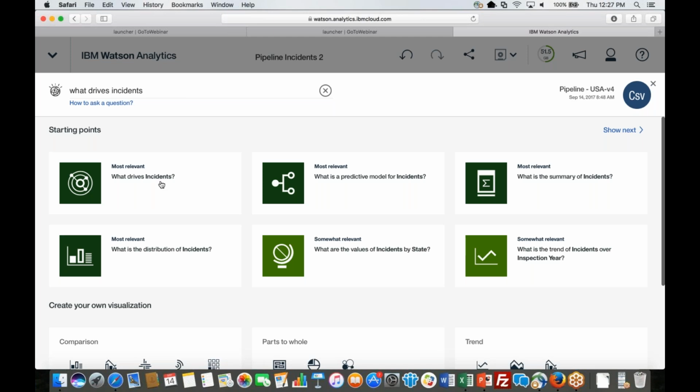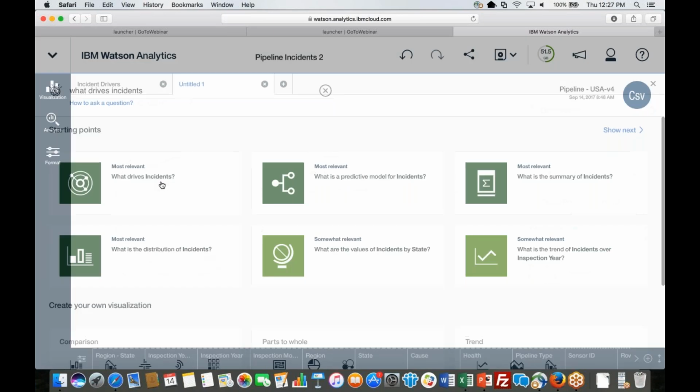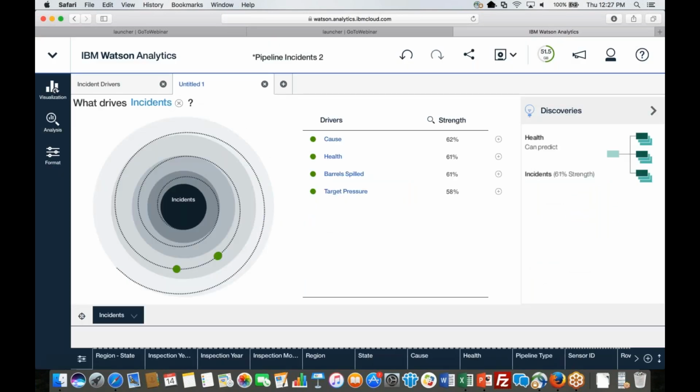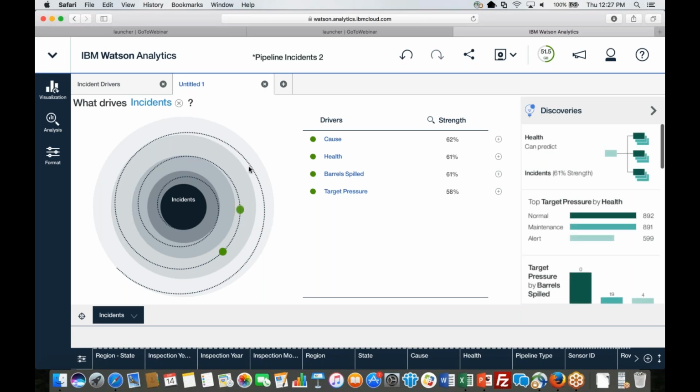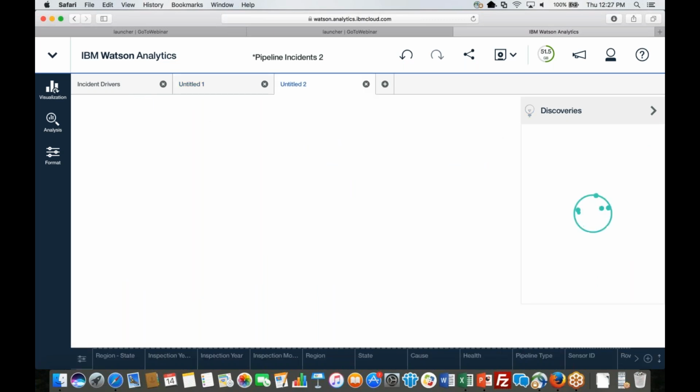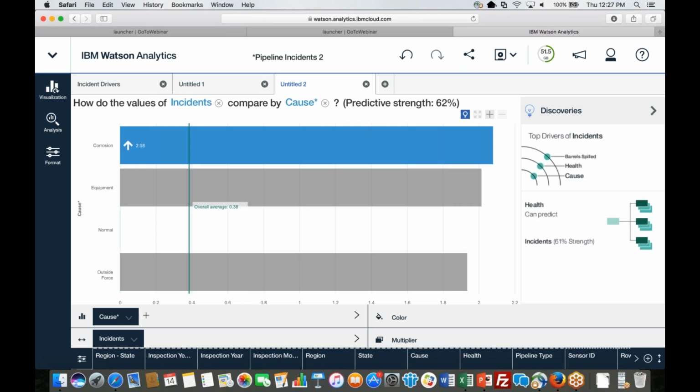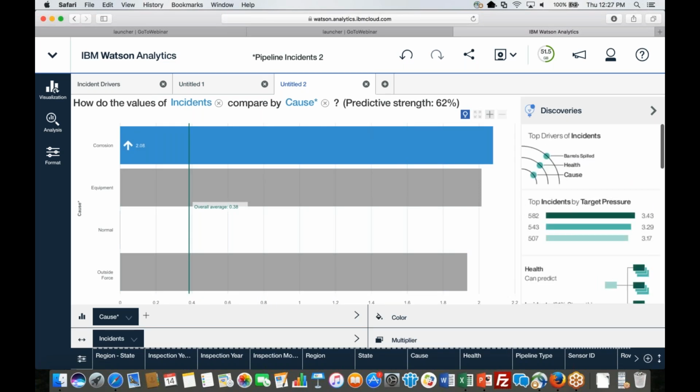And here's one of the examples that popped up here on the left. I'll click this tile. It's going through the data and telling me that, based on a 62% strength, cause is one of the main drivers here. So let's click on that and see what it finds out. In this case, it looks like corrosion of the pipes is the number one cause for incidents. And we have other things like equipment failures, outside forces. Maybe a truck crashed into it, or it could be a storm or something.